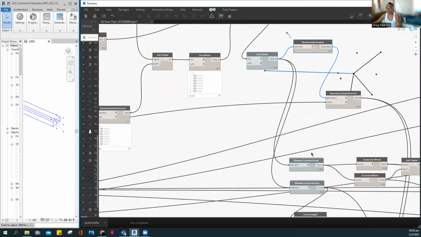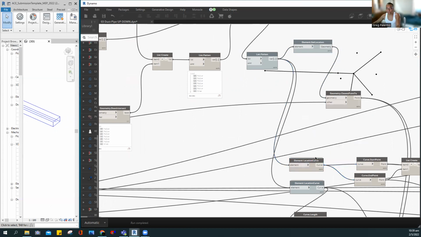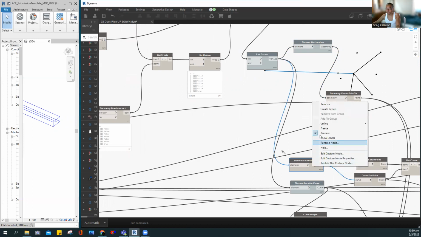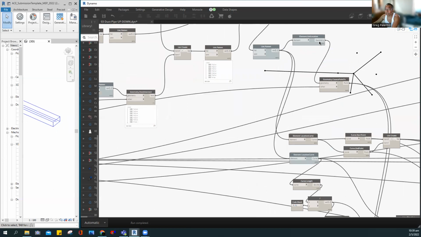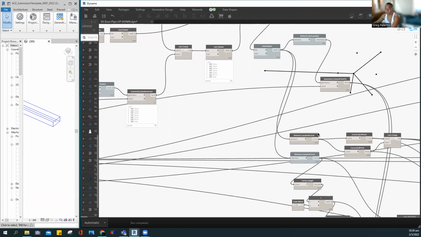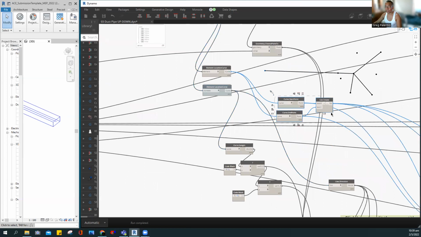Location, element location curve. This one is the same, so I will unfreeze this one and preview. So this one also is the same as that one. They have different nodes, but they have the same output. Okay, so preview. See, these are the same. So I can actually place this one here to minimize all these nodes. This is unnecessary, but for now we just leave it here.